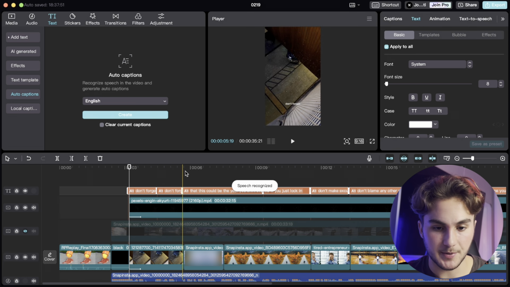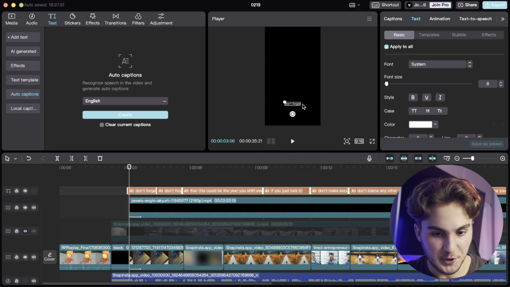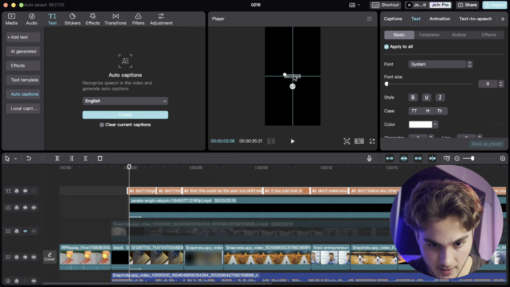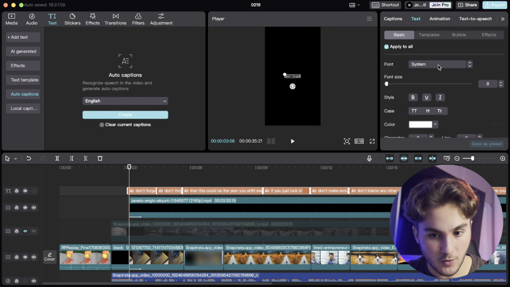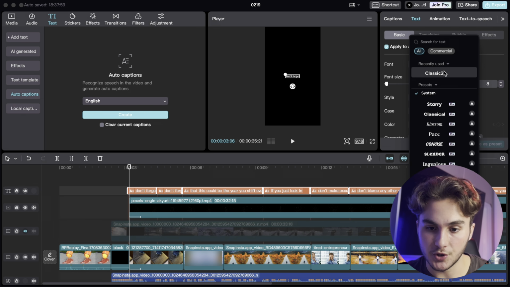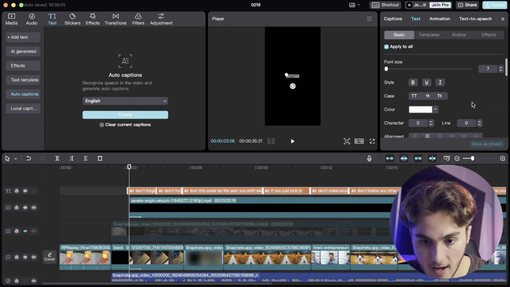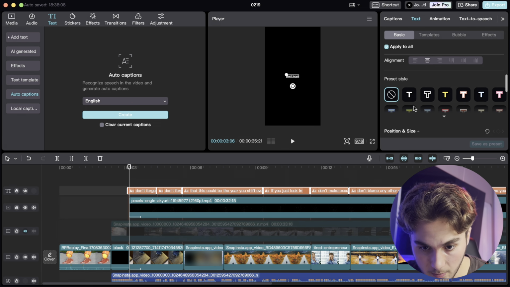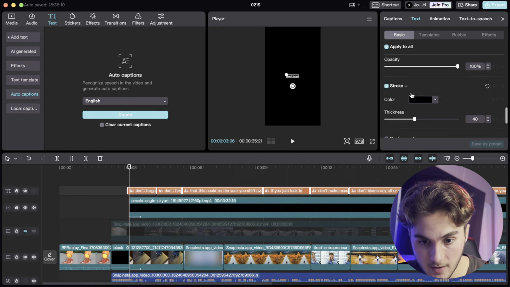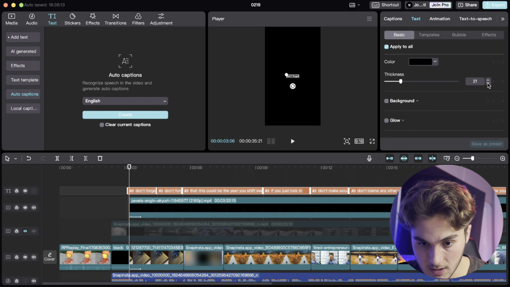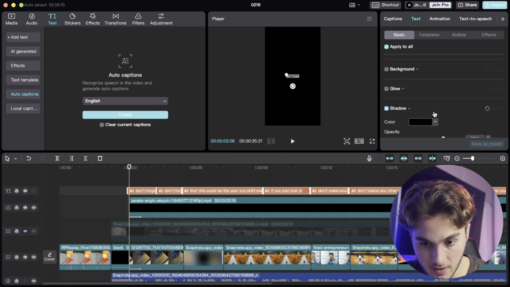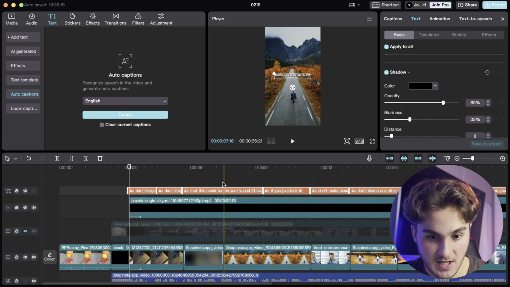Perfect, so as you can see, the captions are now done. However, we don't want them at the bottom of the screen, so I'm going to go ahead and drag it to the middle of the screen. And I also am going to change the font. This is something you can choose. I usually use Classic 2. I make it size 7, and then I also go ahead, make it bold, add a bit of a stroke to it. So let me turn down the thickness a little bit. And I also add a bit of a shadow to it, and then this is how my text looks normally.